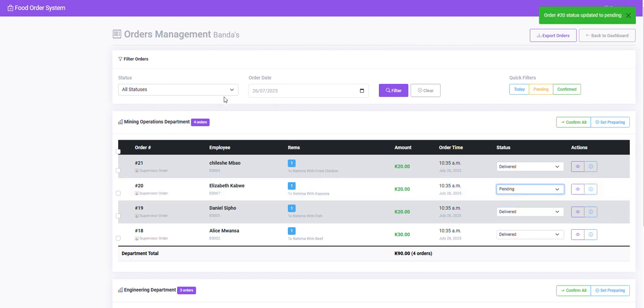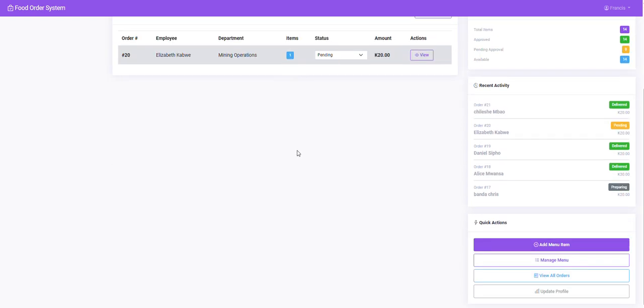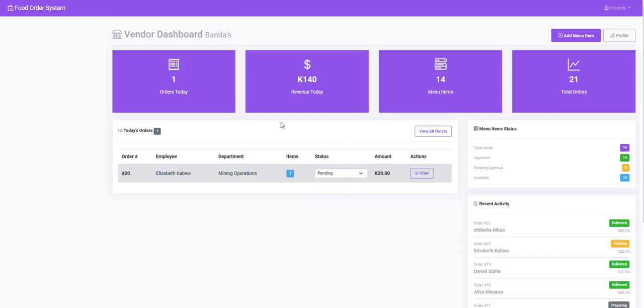Just put it on pending. Yeah, so it will indicate that it's not yet prepared or not yet delivered, so it will still remain under this section. So we have orders for today that the vendor will see that are not prepared, and the vendors for the total orders and the manual list.